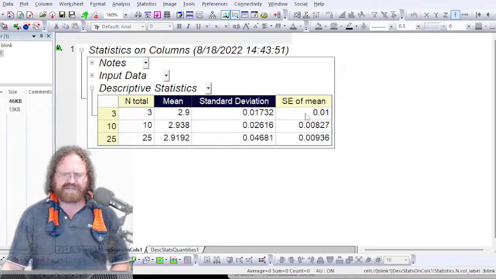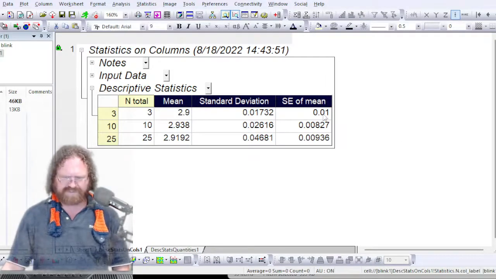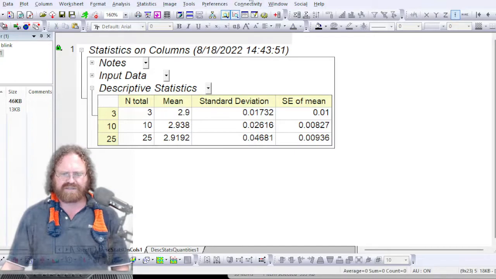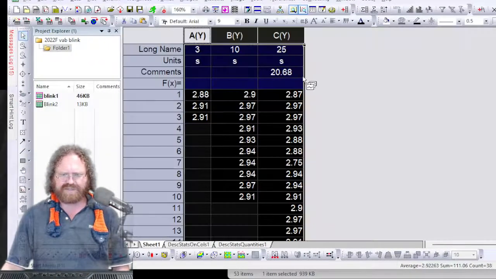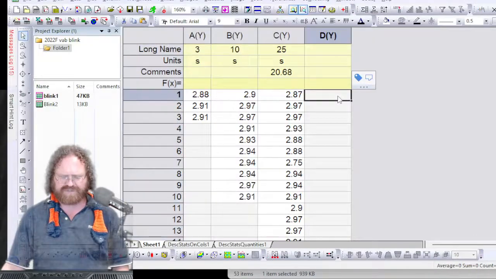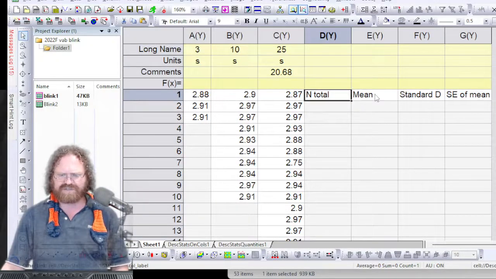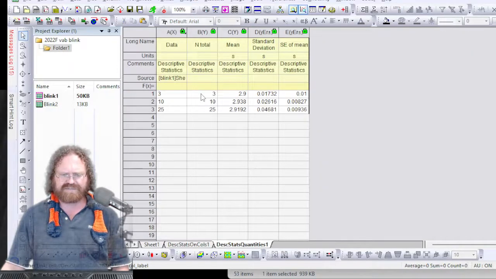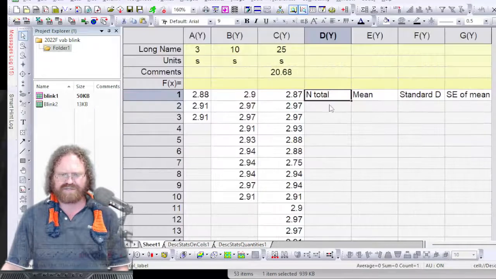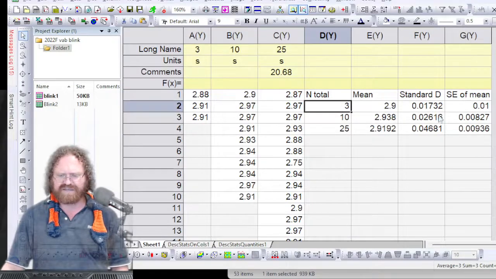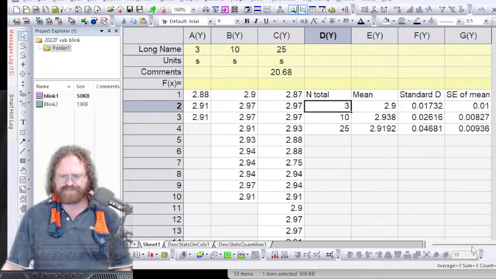Okay, so we're going to make a nice table for our turn-in. So I'm going to do Control-C. I'm going to come back over here to the first tab, and I'm going to add another column. And just in the first row, I'm going to do Control-V. So there's the total, the mean, standard deviation, and standard error of the mean. I'm going to click on the last tab this time and highlight the data in there. Control-C. Go back to Sheet 1. Right under there, Control-V. And now we got some data.